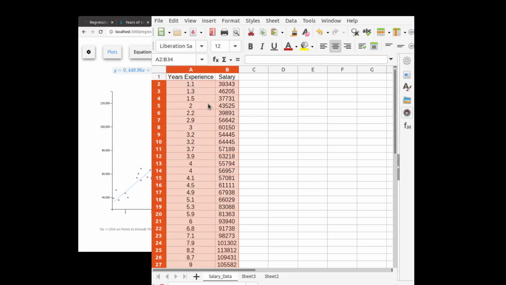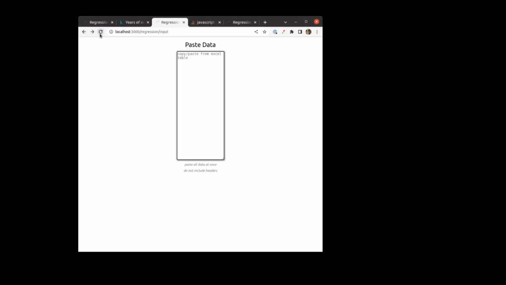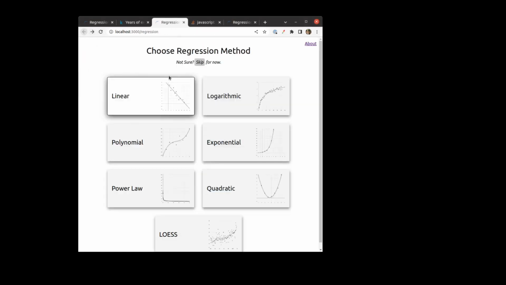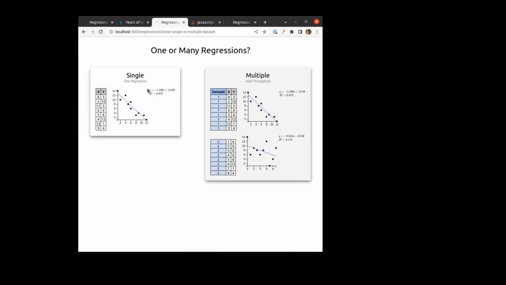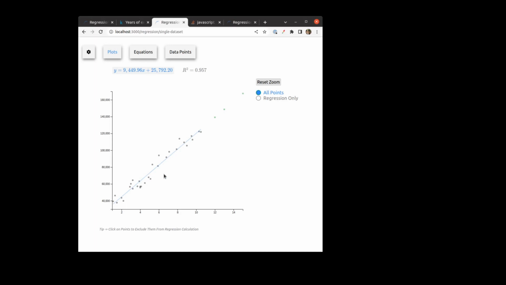I'm going to copy. I'm going to go to the app again. And I'm going to start over, going back to linear, a single regression. I'm going to paste the data. And now look what we have. We have 3 green points here. And we are showing all of the points. You can see that they are on the direct line, which is the equation here.